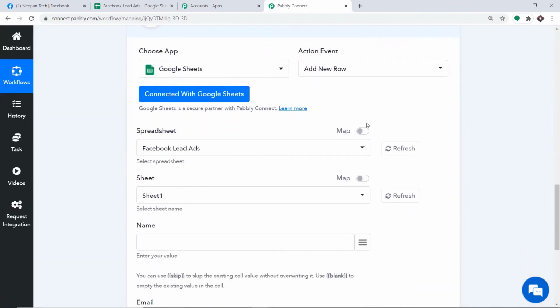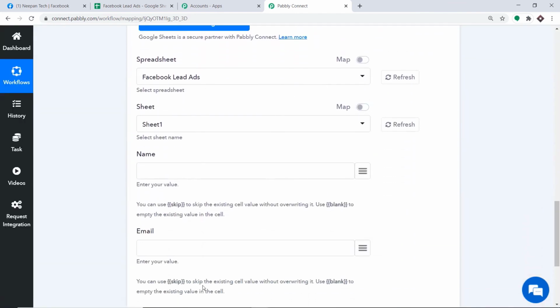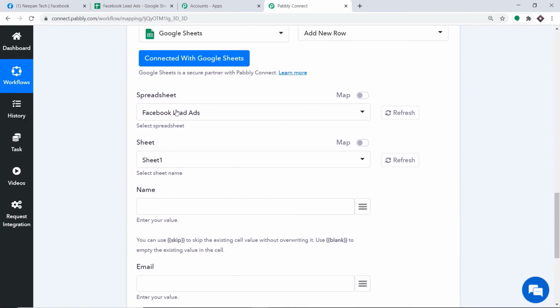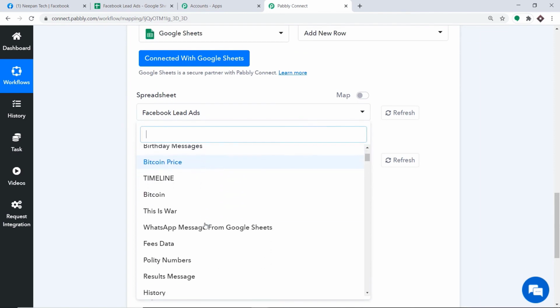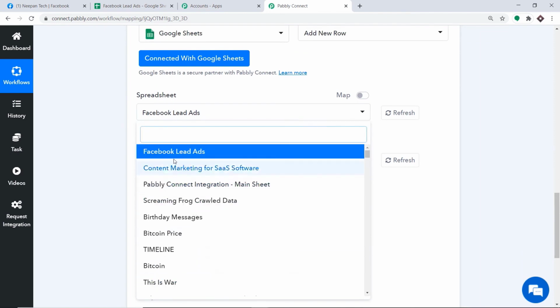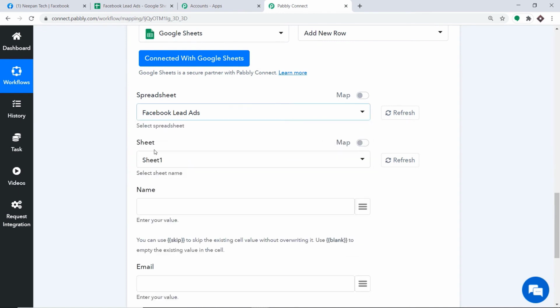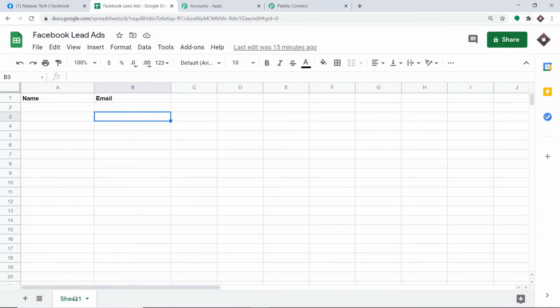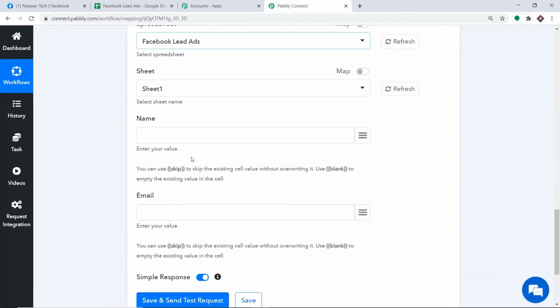Okay, so when you press OK, you will find a set of blanks has appeared in front of you. Here we have the spreadsheet as Facebook lead ads. And when we expand, these are all the spreadsheets that are present in my Gmail account. But I'm only interested in this particular spreadsheet, so I'm selecting this one. Now in the sheet, it is showing sheet 1. This is because there is only one sheet, that is sheet 1. Okay, so how about we start mapping?